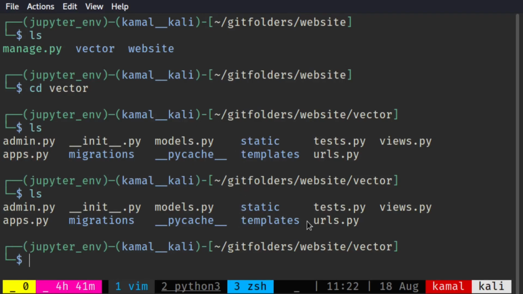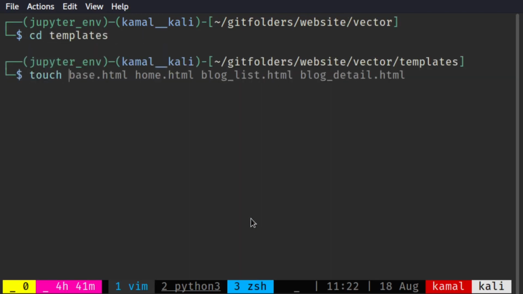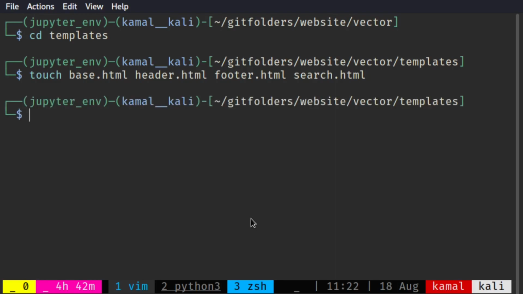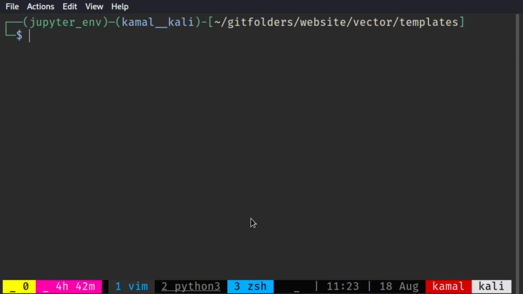So in this templates folder, let's clear this page and let me cd into templates and touch. I'm going to create a couple of files right now: base.html, header.html, footer.html, and search.html. I'll be telling you why I'm creating all these as we continue further, but as of now, let us create all these files. The touch command in Linux will help create these files in a single go. So you see all the files are created.